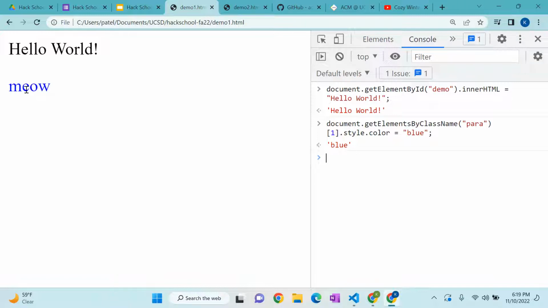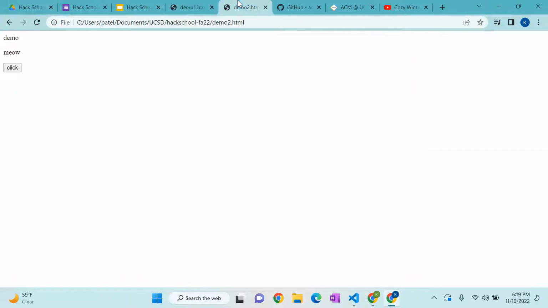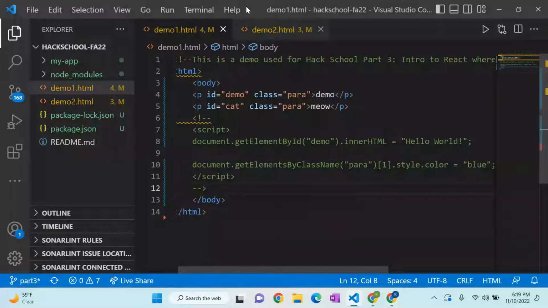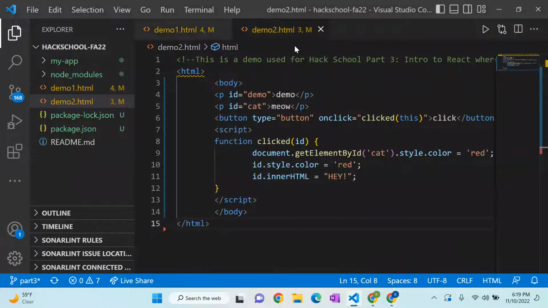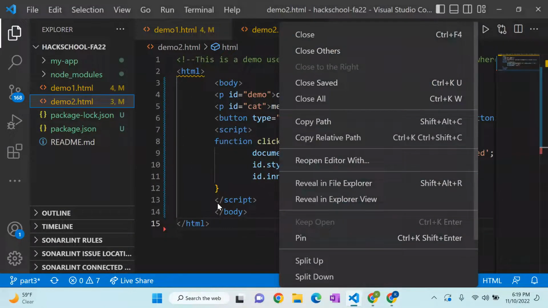Any questions? Okay, cool. So now moving on to demo 2. Open it up similarly, same thing, just how you opened up demo 1.html. Right click, copy the path, and then paste it in there. And open up. This is what you should see.